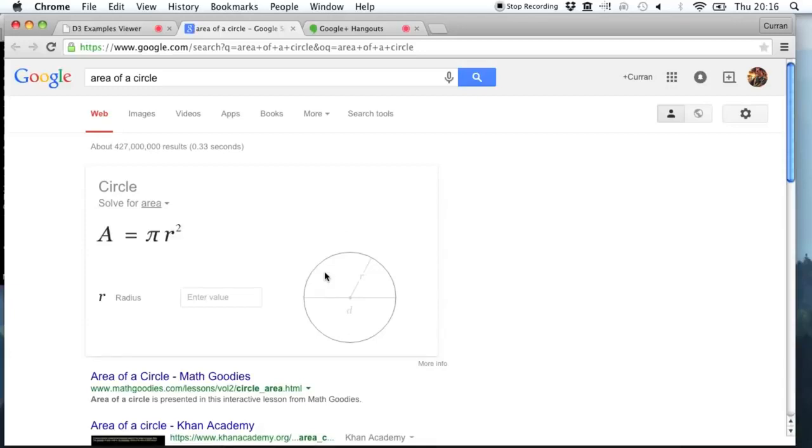Oh, and you get the equation. This is what I was looking for. So the area of a circle is pi r squared, where r is the radius of the circle.